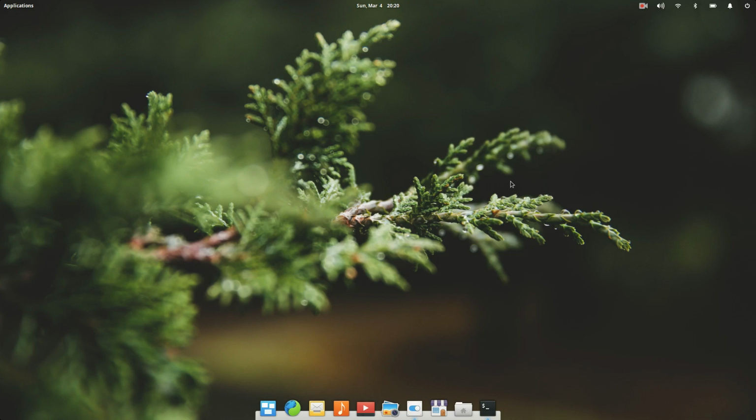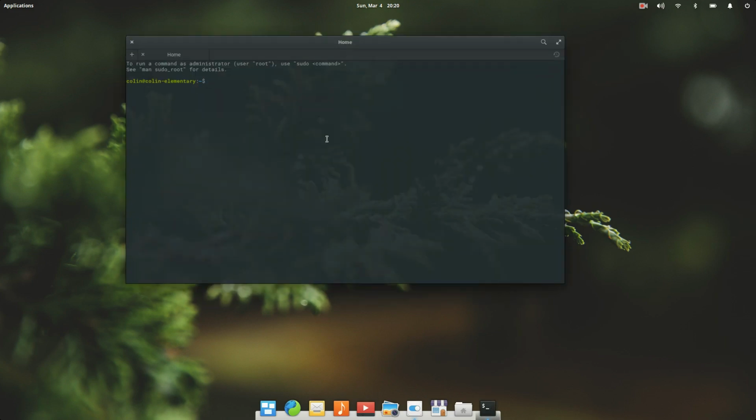And Elementary 5 is around the corner. It's called 5 now, not 0.5. So maybe they're doing that, I don't know. We'll have to see what they come out with. So anyway, let's get started on these commands.